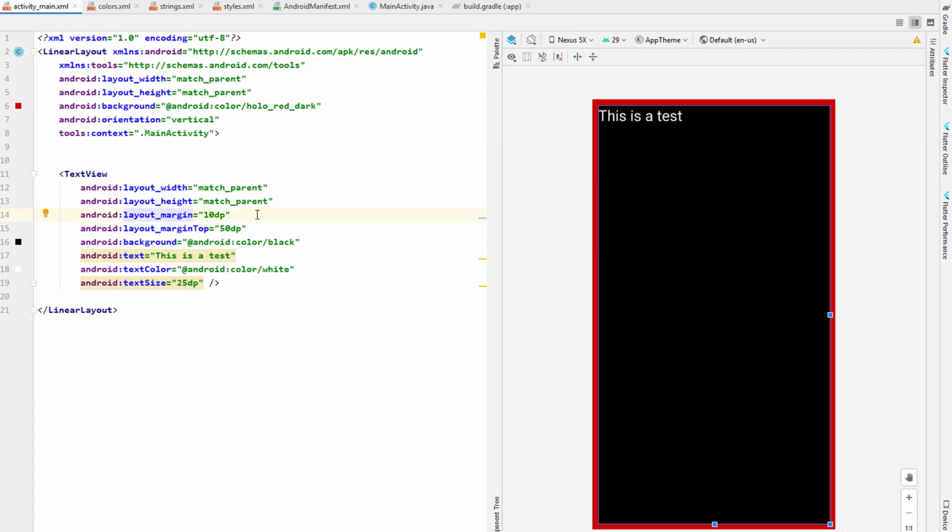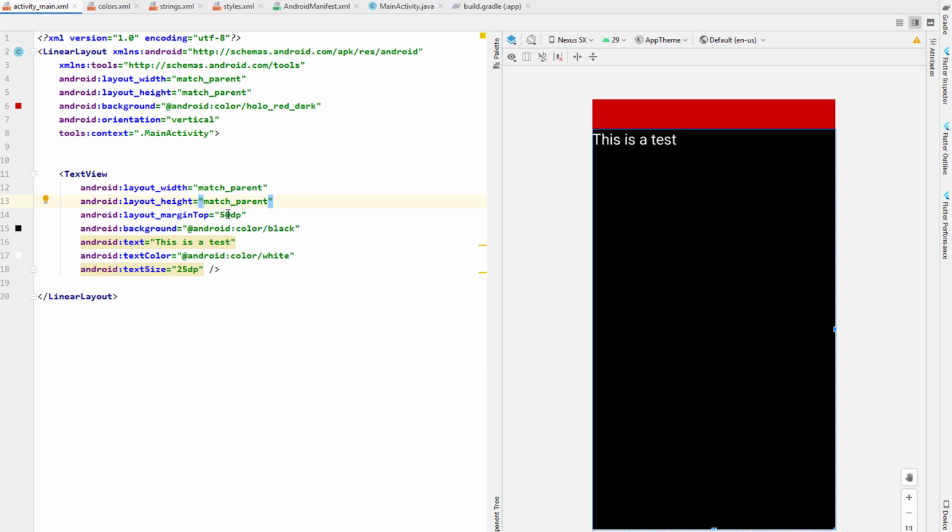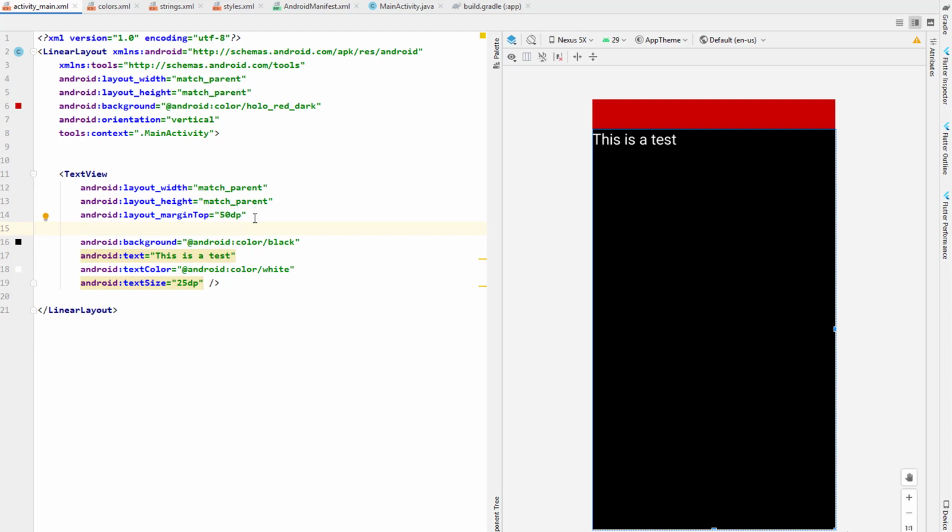So if I want to remove it, I'll just simply delete that attribute, and then you'll see this margin has only been placed on top. For example, I can go ahead and put the margin bottom, margin left, by simply putting margin left. So in Android, you just write the letters that you remember about the attribute, then Android Studio will suggest for you.